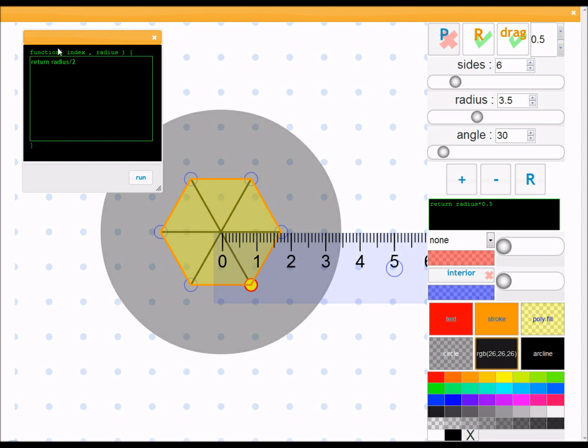So the function takes two variables, an index and a radius. We've talked about radius. The index now, this is going to be a number which is an integer or a whole number, and it ranges from 0 up to the number of sides. So in this case, this could be 0, 1, 2, 3, 4, 5. So it's actually sides minus 1.